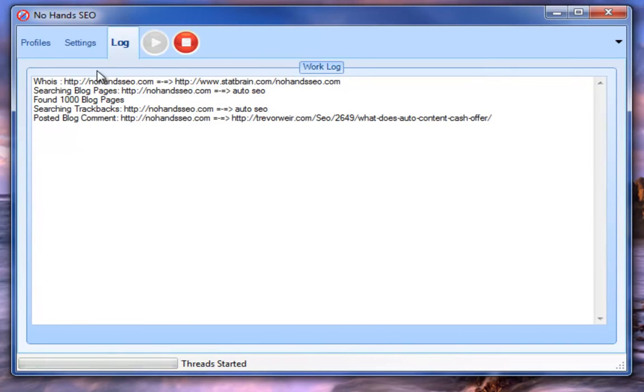Now, as I said, it will do the same for trackbacks. It will find up to 1,000 pages per keyword per footprint. Now it will keep doing this.